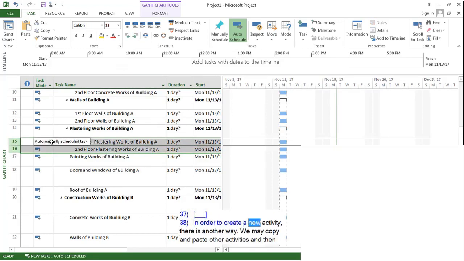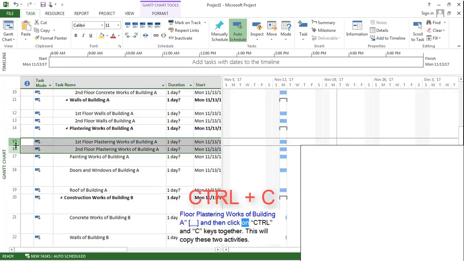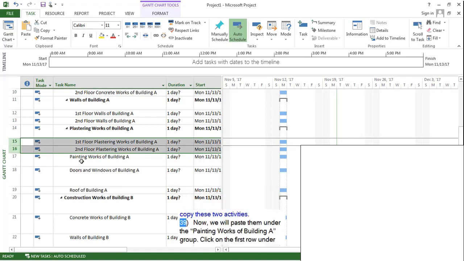In order to create a new activity, there is another way. We may copy and paste other activities and then change their names. To do that, I select the activities First and Second Floor Plastering Works of Building A, and then click on Ctrl and C keys together. This will copy these 2 activities.